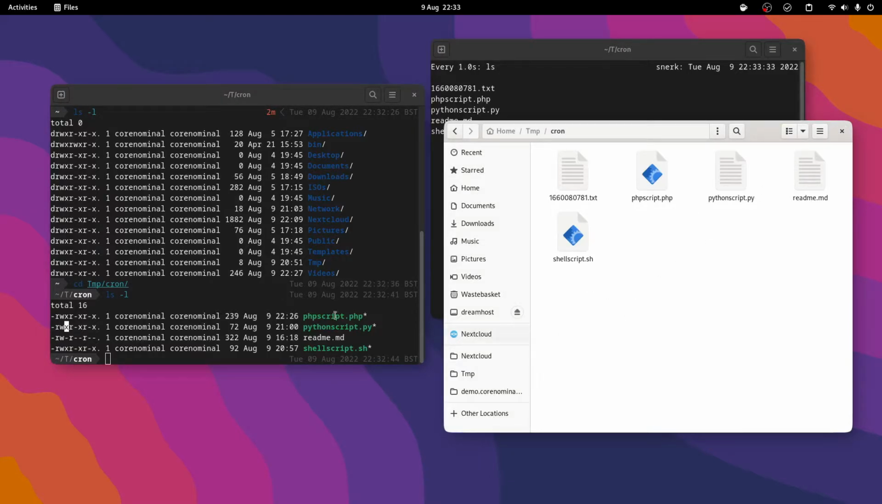Yeah, so the crontab user just needs to have executable permissions on the script or the command that it's running.